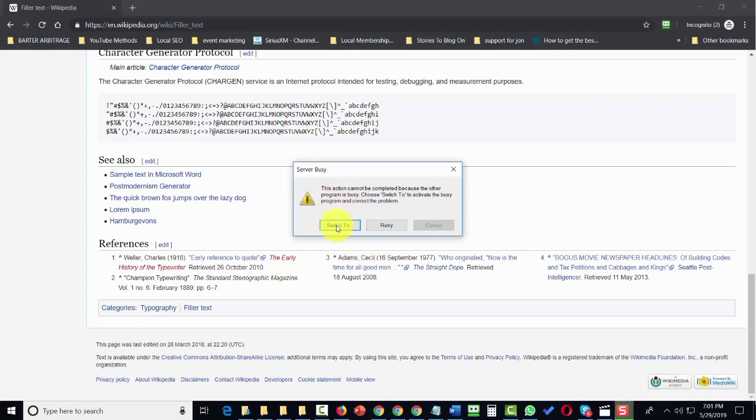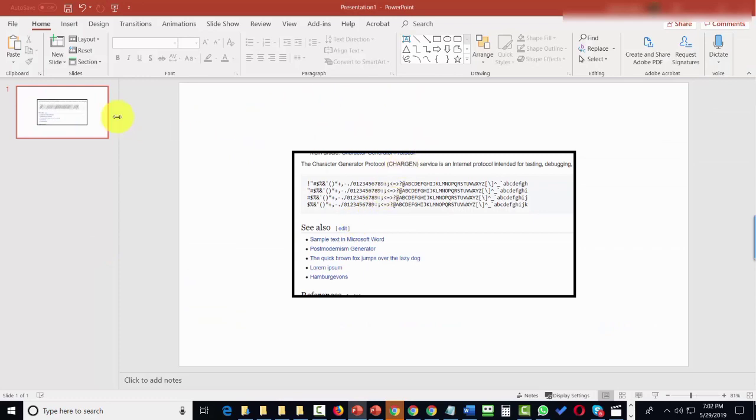You may get a dialog box here that says you're going to need to activate the busy program. You're going to click Switch to. And when we open up PowerPoint, you will see our image in our document. Now again, this is going to work the same way with the other forms such as OneNote and Word.